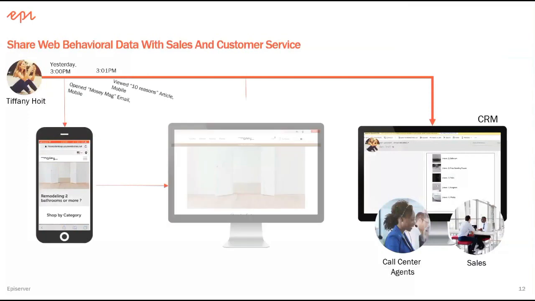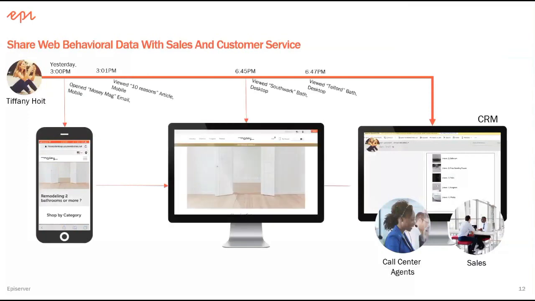So this is just a fictitious example of a consumer that's on Episerver properties browsing on mobile and desktop. Our customer data platform captures all of the views and visits to the website and quickly embeds that within a CRM view for customers to engage with. So we see sales reps and call center agents being able to quickly reference what this customer was doing on the website right before they called to have a much better in-context view of that customer's needs and how to respond appropriately.